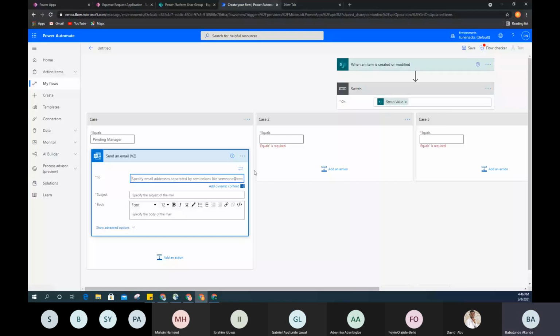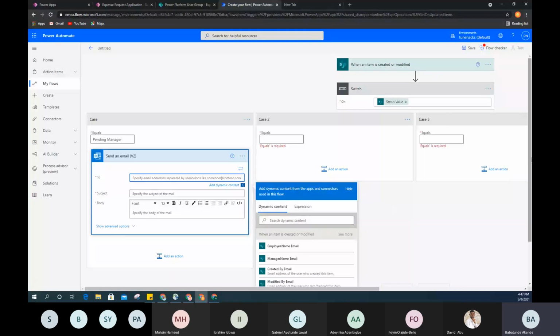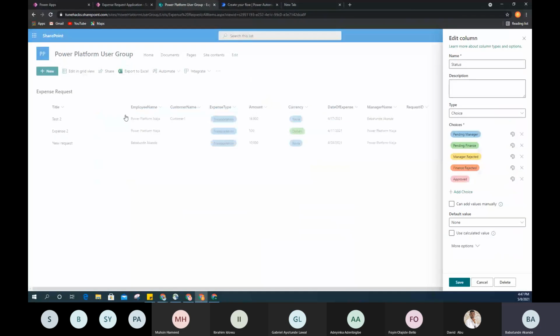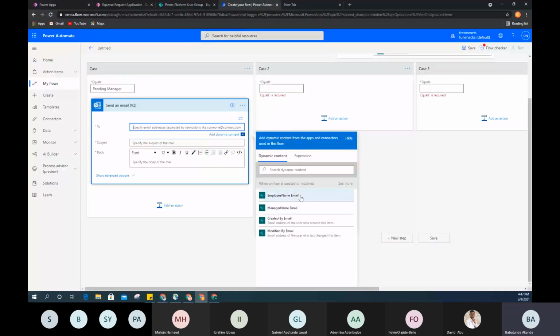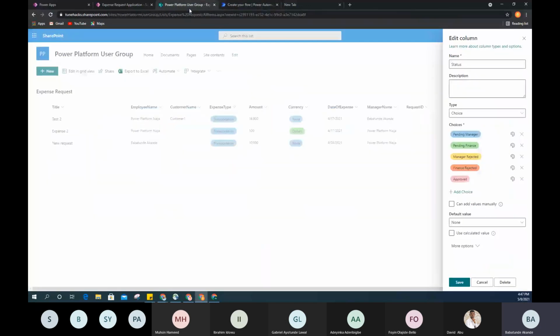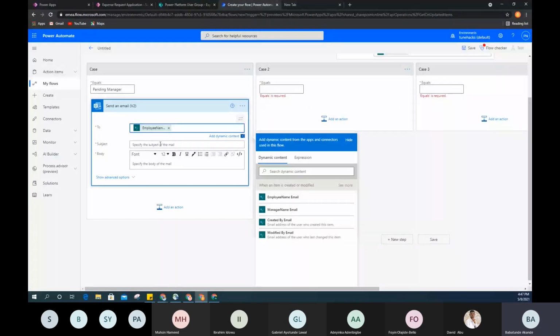is the employee that submitted this. So I will go to my dynamic content and search for employee name. Employee name here, if we recall from our app, is the name that is automatically picked from whoever is submitting that request. So if we select employee name email, it means sending the email to whoever is the employee name on this column here. That's the person that will receive this email.